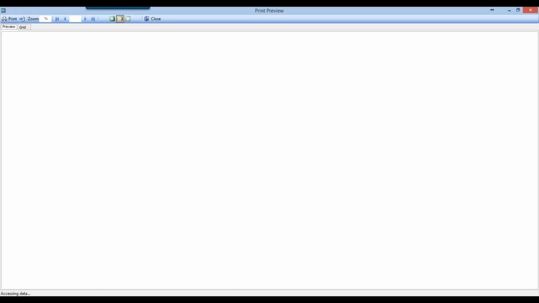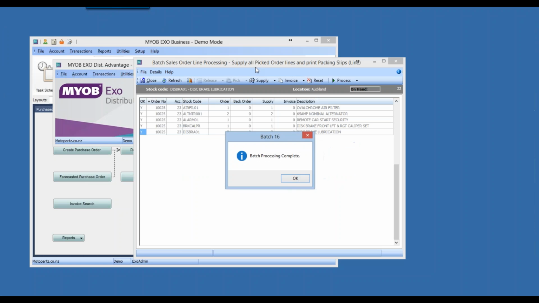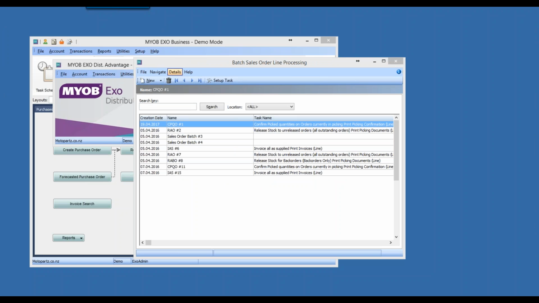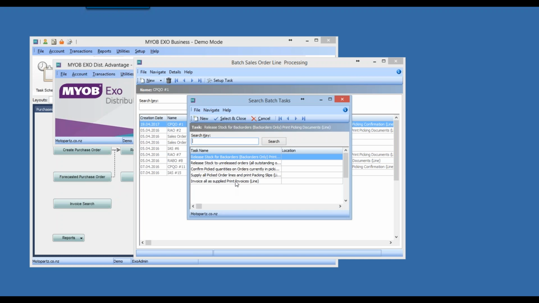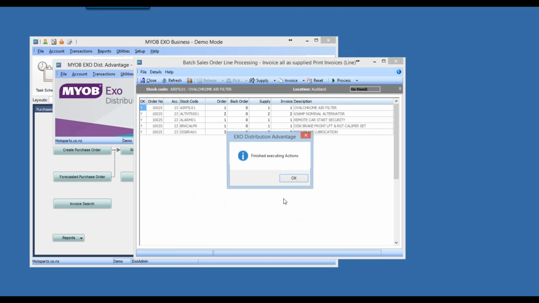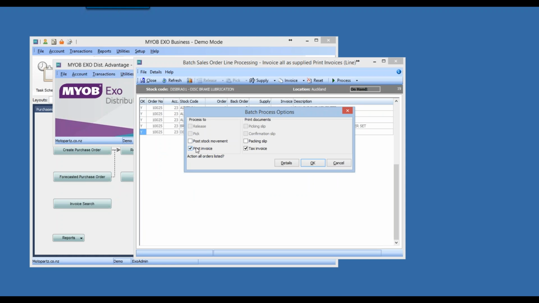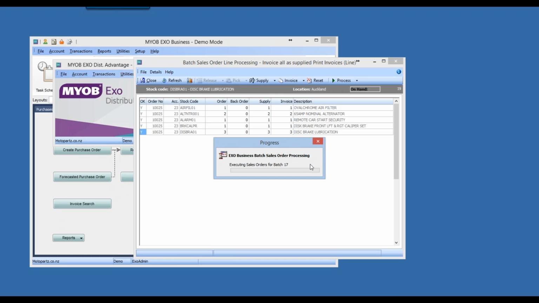Just give it a wee minute to process, and you can see a packing slip that would go along with Daniel's order, and that process is complete. Open that up again, and now we can invoice all as a bulk task. There we go. And we process that, and we see on the screen that now we've got post invoice and print the tax invoice as our selected options.